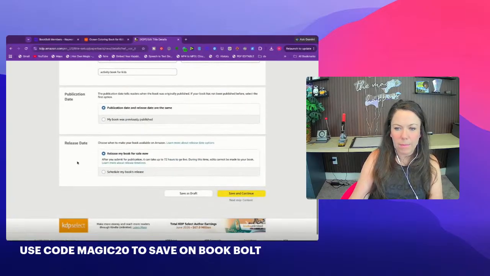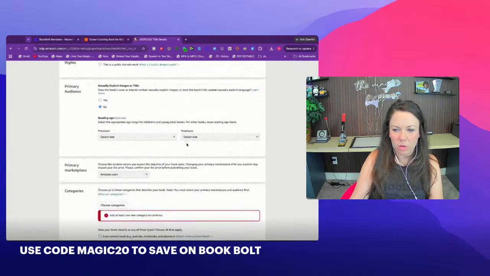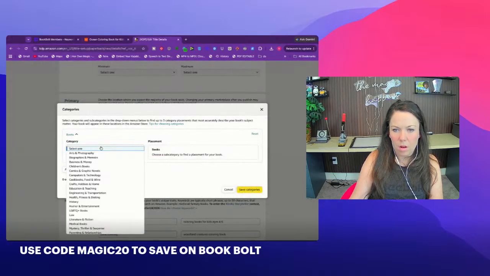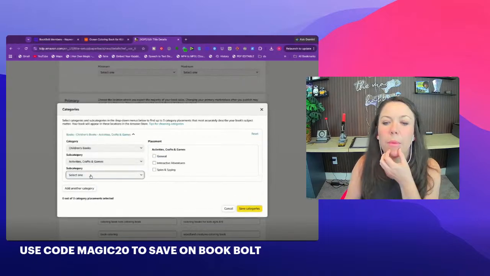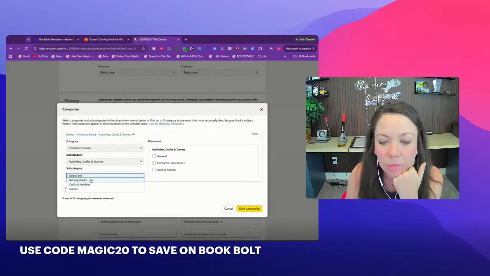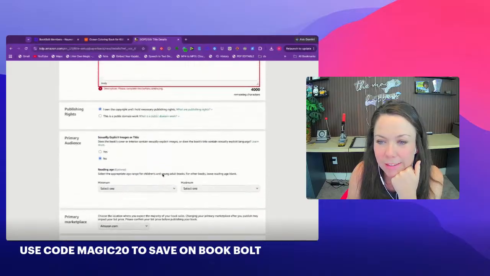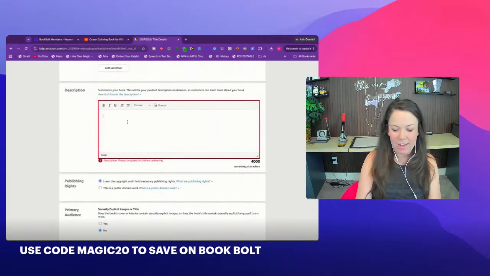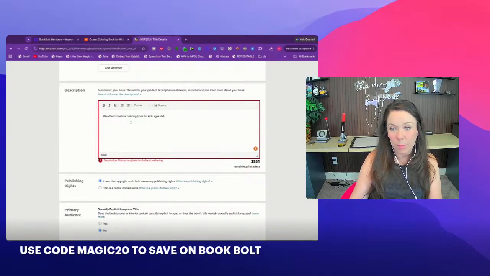Okay, we're going to say publish now, save and continue. Oh, we have to do our description. I forgot. Let's go back and do this, because it wiped that out when we forgot to do our description. Okay, we're going to save our categories. Go back up here because we forgot our description. I'm just going to put this here for now.